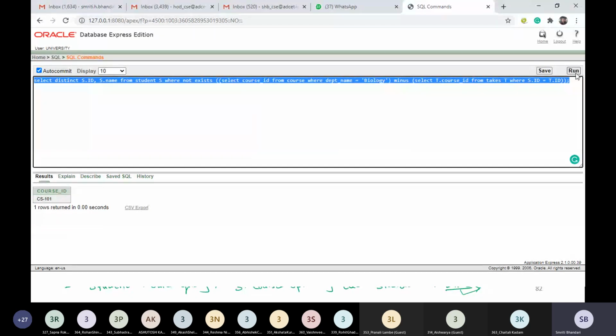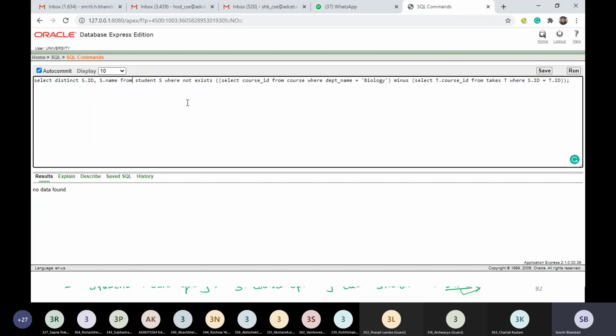Okay. So let us try to execute. We are getting here no data found, meaning we do not have any student who has opted for all the courses offered by the biology department. Right? So we are not having such an entry in our database, and that is why we are getting the output as no data found.